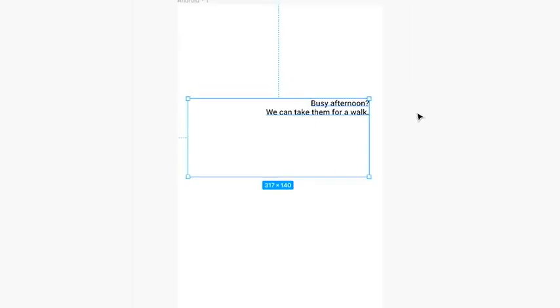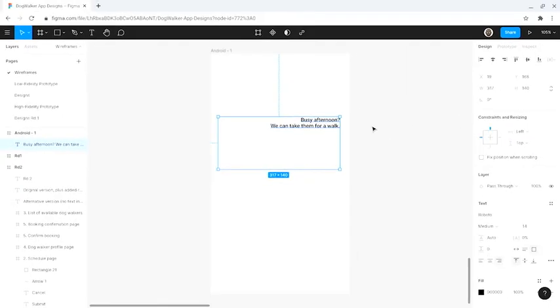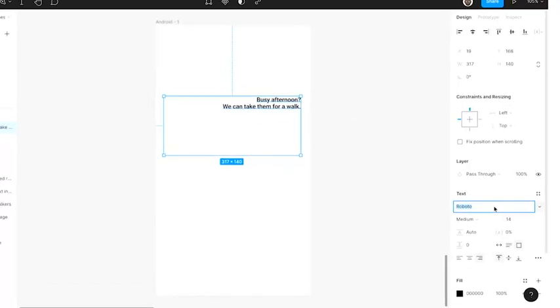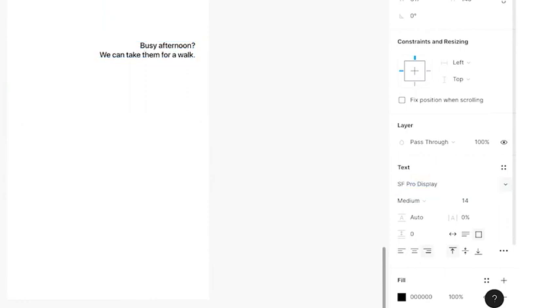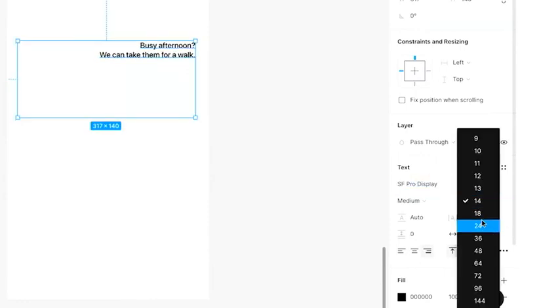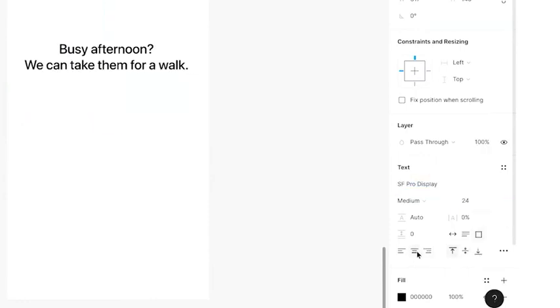Now, I can play with the typeface, size, and weight of this text. For the homepage of our Dog Walker app, I'm going to select the font called SF Pro Display. Then, I'm going to select a size of 24 point.